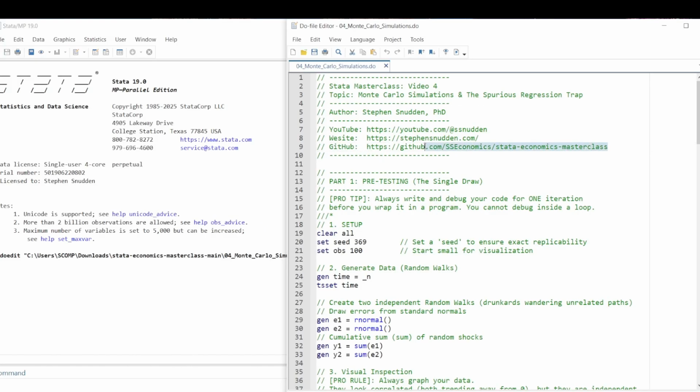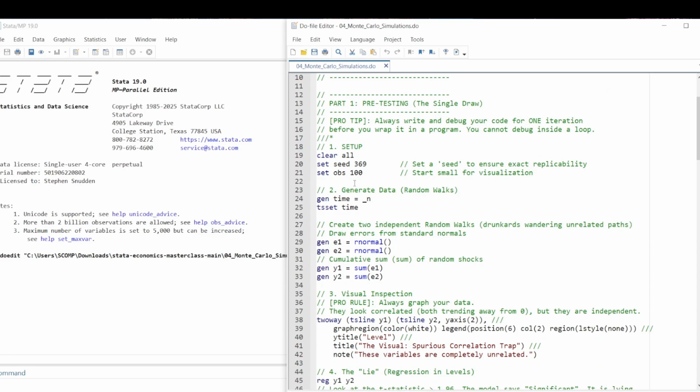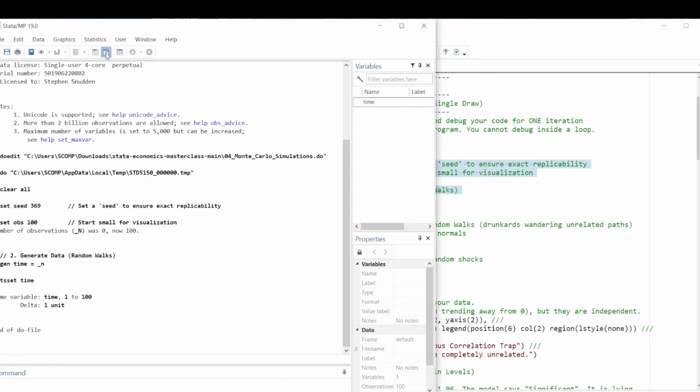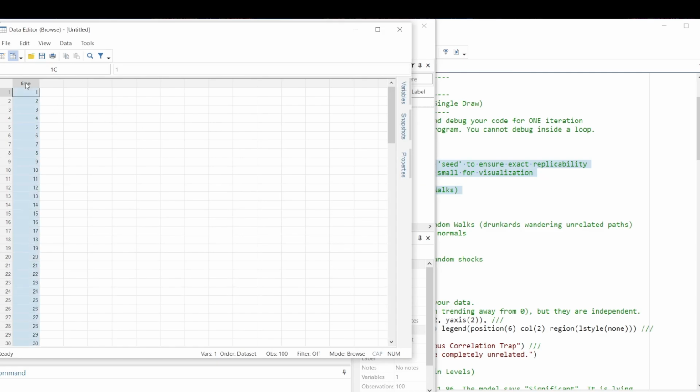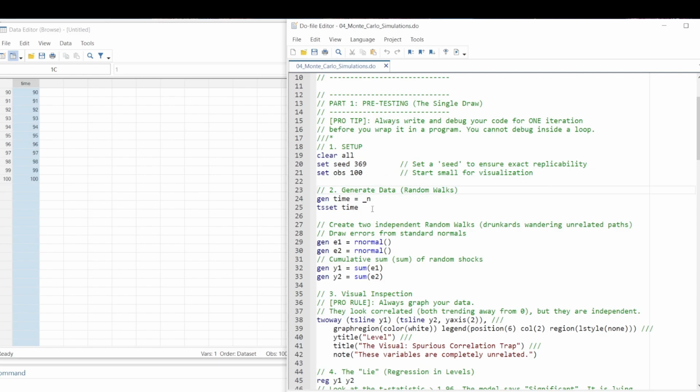You can find this program file using the link down below in the description. Today, we're going to be simulating our own data. In fact, we're going to start with 100 observations and just generate our own time series, which are very easy to do in Stata. We're going to generate a time variable that's just equal to the row number and tell Stata we're working with time series data. We can always verify to see that this ran correctly, and we can see that we have our time variable with 100 observations. We're going to set our seed just so we can get the same result every time and have our results to be reproducible.